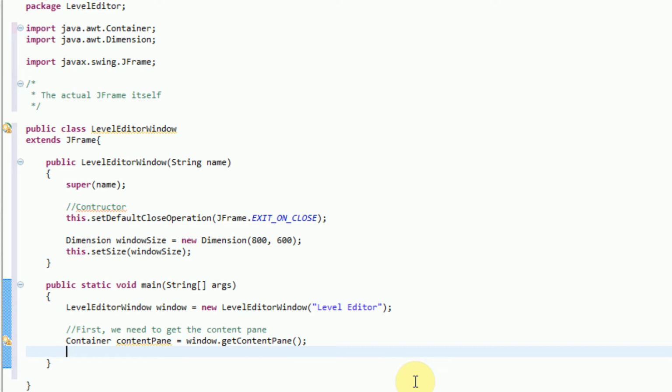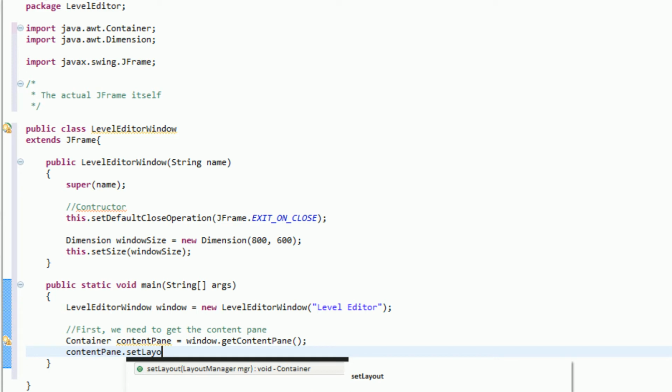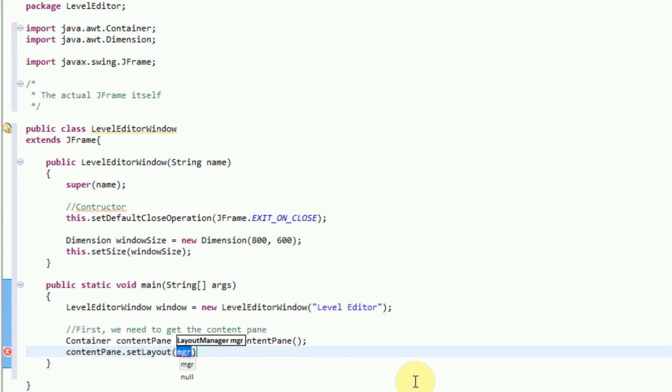Now what we want to do with this content pane is give it a sort of layout so we can further set things up. We're going to use something called a grid layout. So we're going to say contentPane.setLayout, and then we need to specify a layout. We're going to give it a new GridLayout, and inside of the GridLayout's constructor we need to specify how many columns and how many rows it has, since it is a grid. We only have one thing to put in it for now, so we're just going to give it one column and one row.